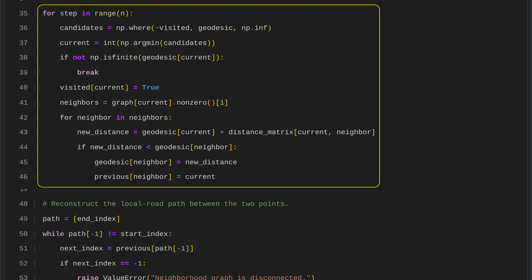The algorithm repeatedly chooses the unvisited point with the smallest known geodesic distance. If no reachable point remains, it stops. Otherwise, it marks that point as visited, checks its connected neighbors, and updates any neighbor whose distance can be shortened through the current point, also recording the current point as its predecessor.